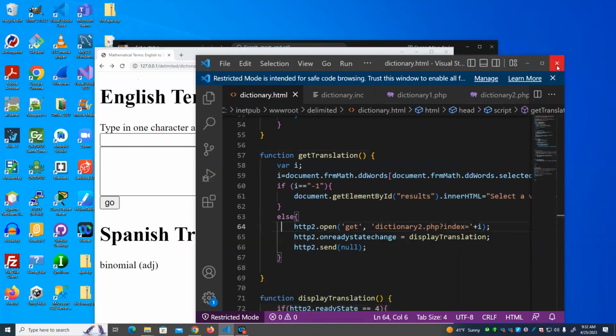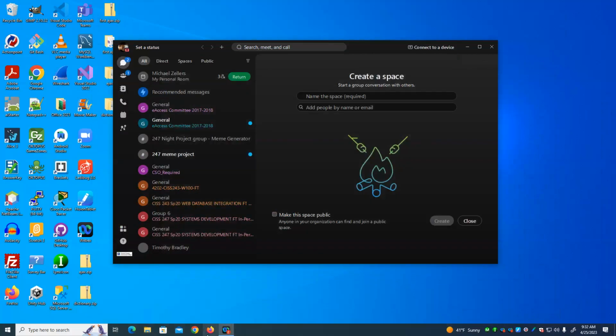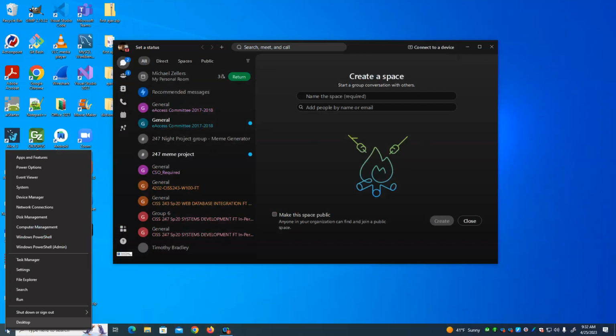Now, the other examples, the other versions of this, behave the exact same way. The only difference is how we are going to split the list of words that are returned.